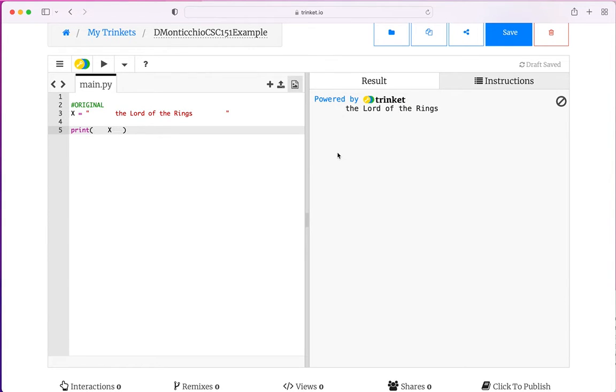So if I do x dot upper, I'm literally going to change everything to uppercase. And boom, there we go. Now the Lord of the Rings was uppercased.